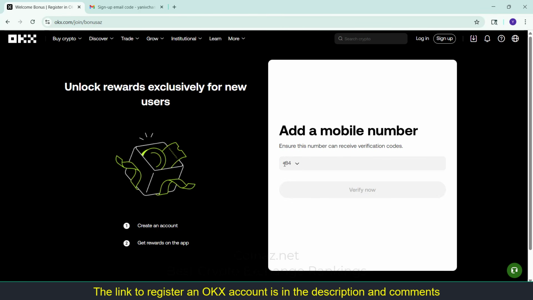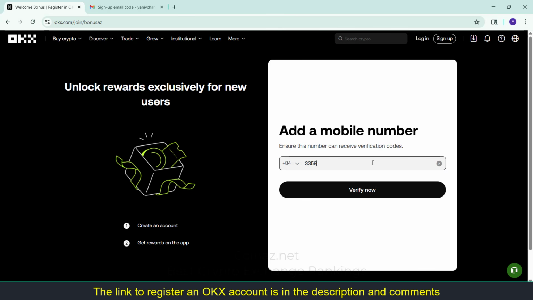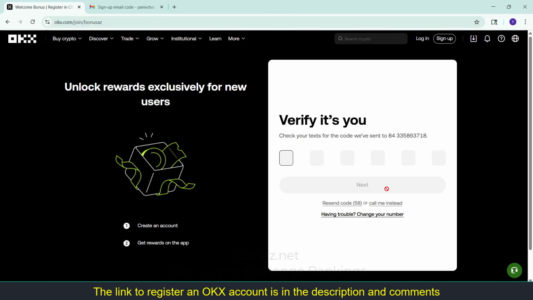Next, enter your phone number. Then, click Verify Now. OKX has sent a code to your phone number. Once you receive the code, enter it here.